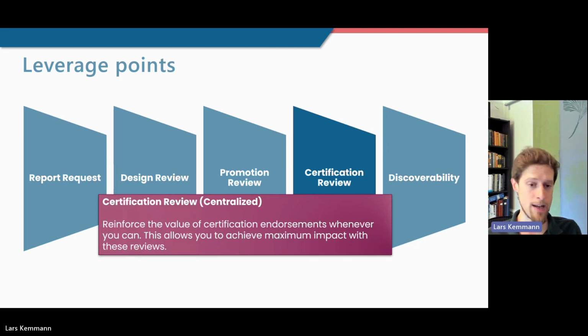On the other hand, certification is a centralized process. In the Power BI admin settings, you can restrict who can certify data products to specific groups of people. And this is where you can therefore get the highest value, highest impact changes to happen.